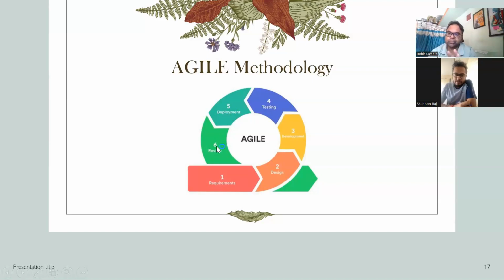Then review is done by our senior or a technical lead, and then we have to deliver that particular requirement. And this circle means that it's an iterative approach, and this 1, 2, 3, 4, 5, 6 means it's an incremental approach. So this is the agile methodology. We are following this.